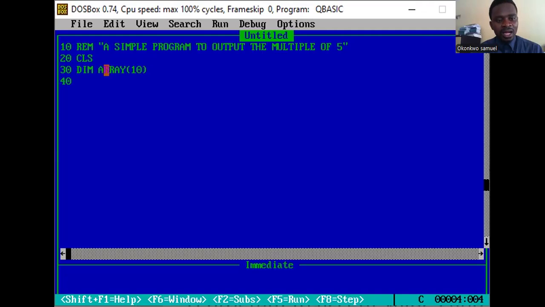After DIM array, the next thing is to use a for loop statement to specify the output of the numbers, to spread the numbers from 1 to 10. So for, I like to use the variable I again. For I equals 1 to 10.